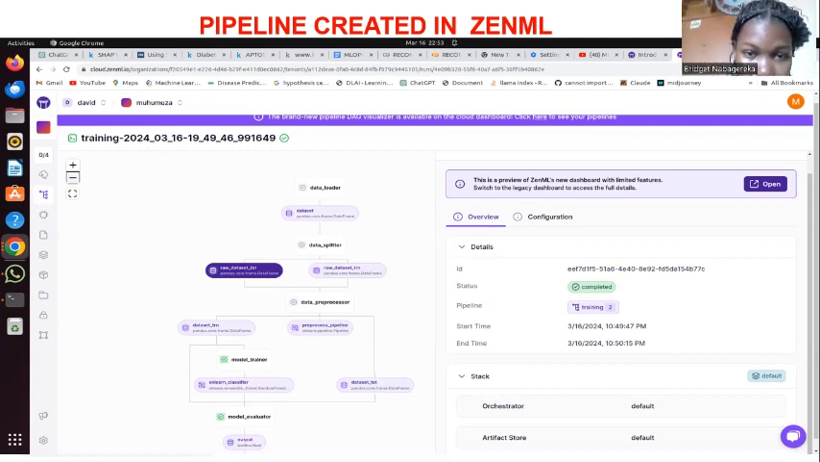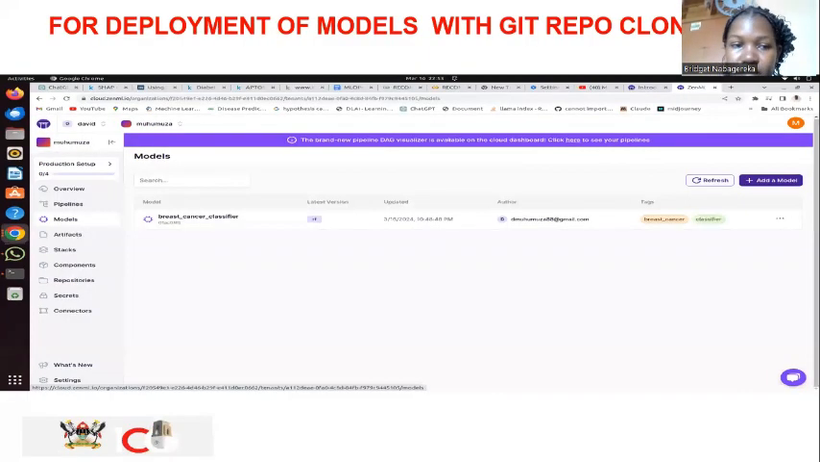So basically, in the pipeline we got the data and loaded the data, and then we split the dataset into raw dataset test and raw dataset train to be trained. Then we continue to the data preprocessor, where under the dataset training we train the model, and then we evaluate the model. And then in the preprocessing pipeline, we just get the dataset and apply it. And then for deployment of models, we get repo cloning.